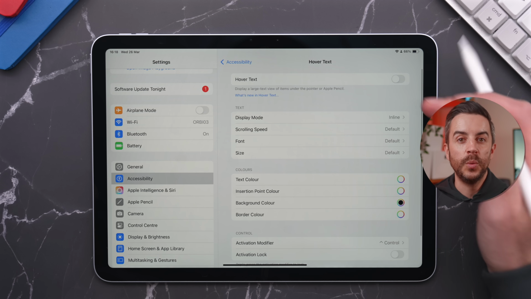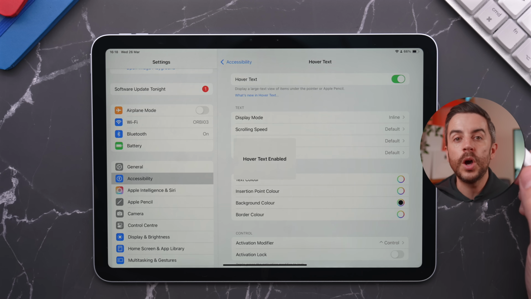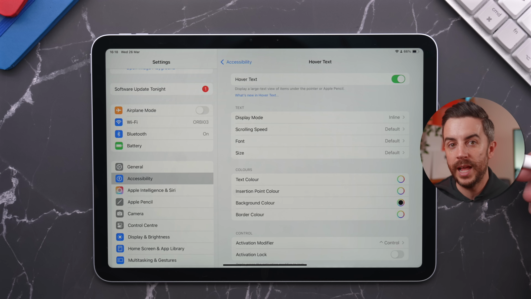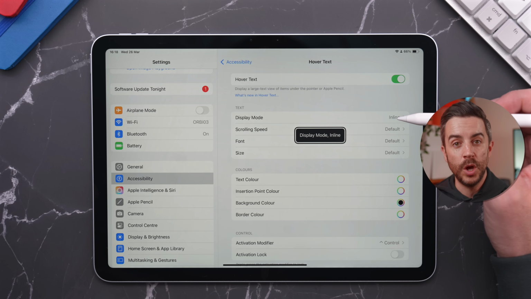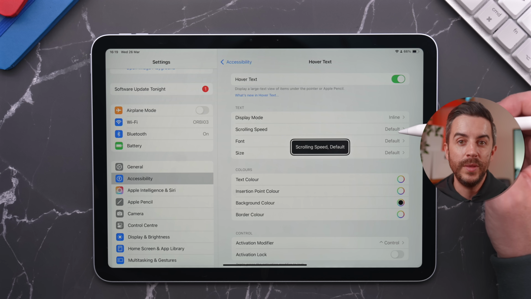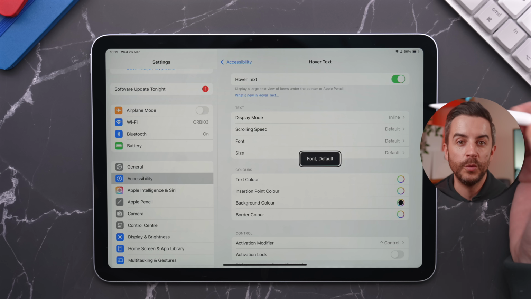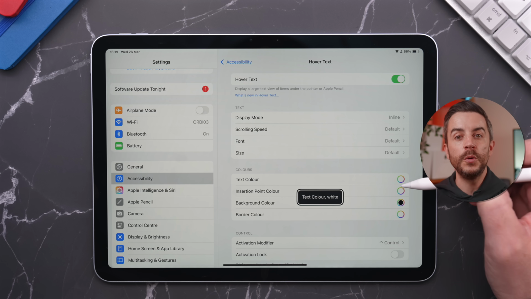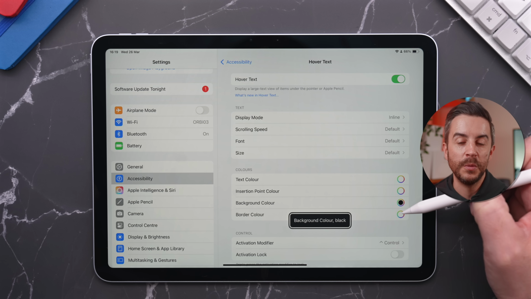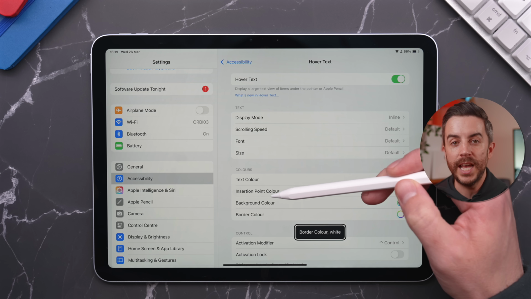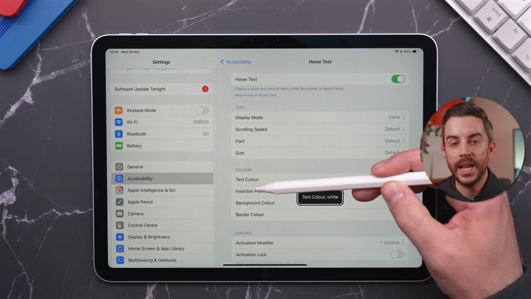The way that this feature works is pretty simple. Using the hover capability of your compatible Apple Pencil, meaning that when you hold the pencil just above the screen without actually touching it, you'll get a large text version of whatever you're hovering over. For example, if you're in the Settings menu and hover over different parts of the screen, a large text box will pop up showing you exactly what you're looking at.